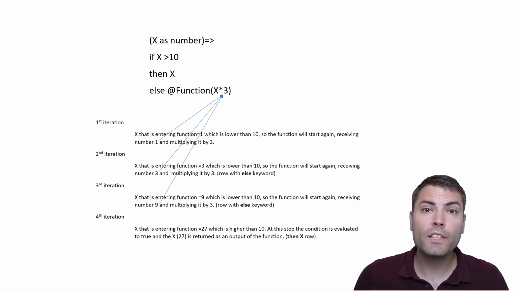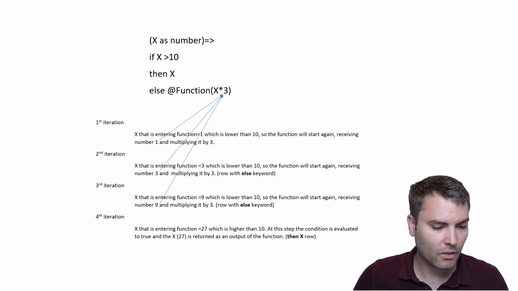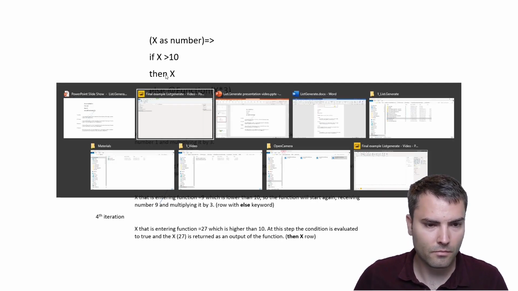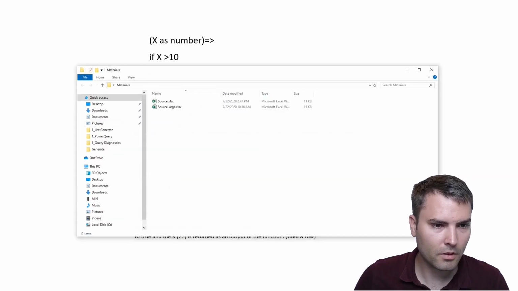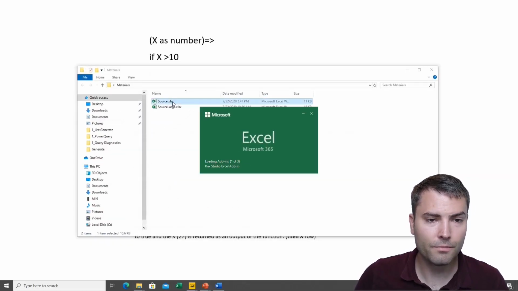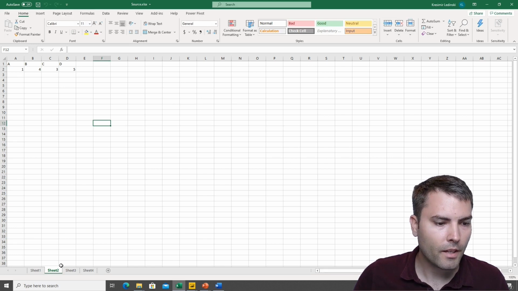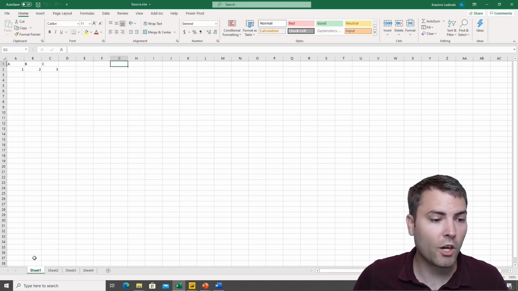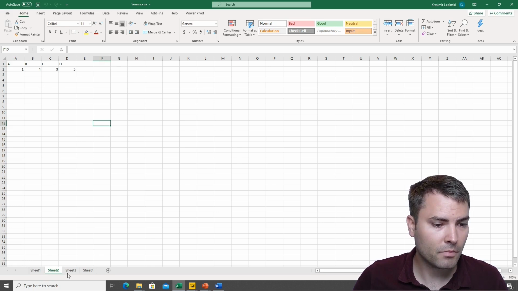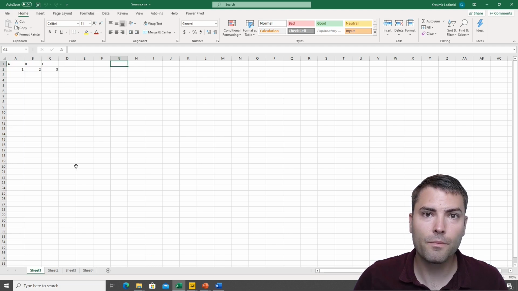We will explain the List.Generate function on a simple example using an Excel file. So let's open our Excel file. Materials, Excel file. In it, we have multiple sheets, each with a simple structure like this.